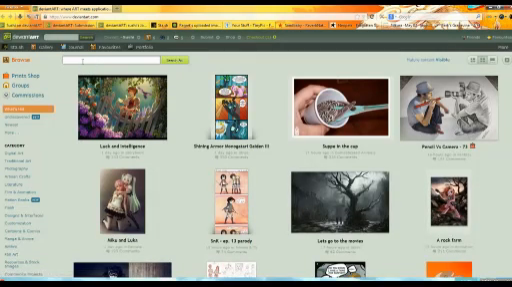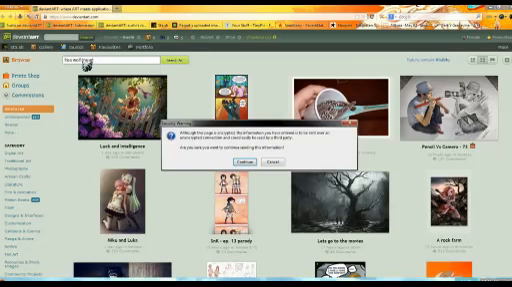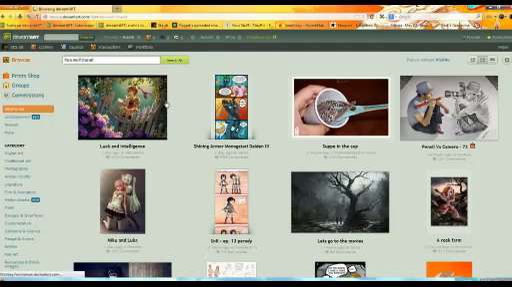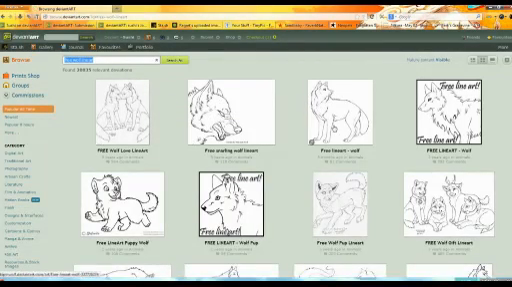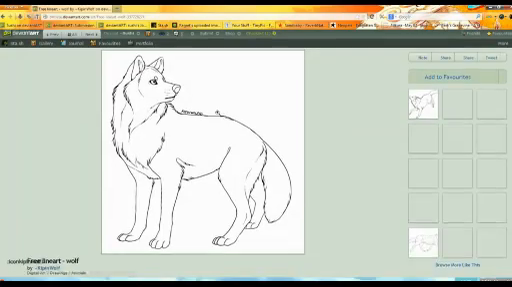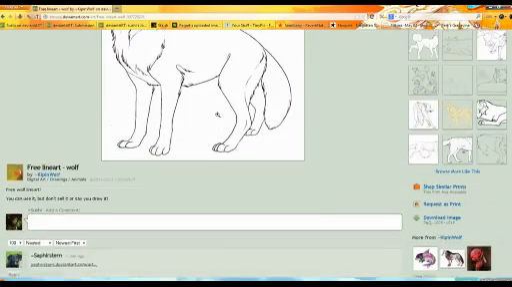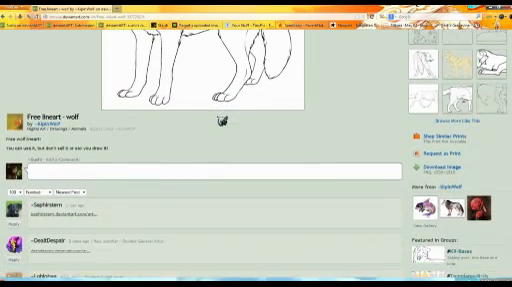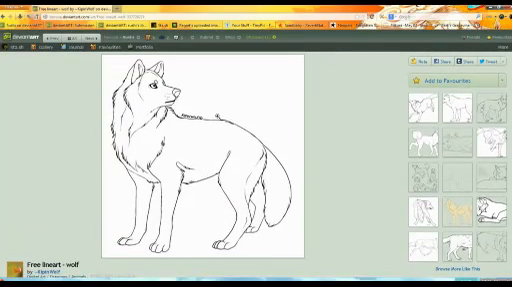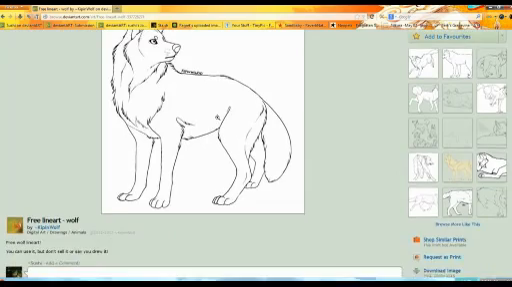I'm going to use the same line art that I used for Paint Tool SAI for that tutorial. So what I typed in then was free wolf line art. Hit enter or search. And this is the one I used right here. This one's by Wolf on DeviantArt. And you're allowed to use this for adoptables and things. You gotta make sure you look at all this.